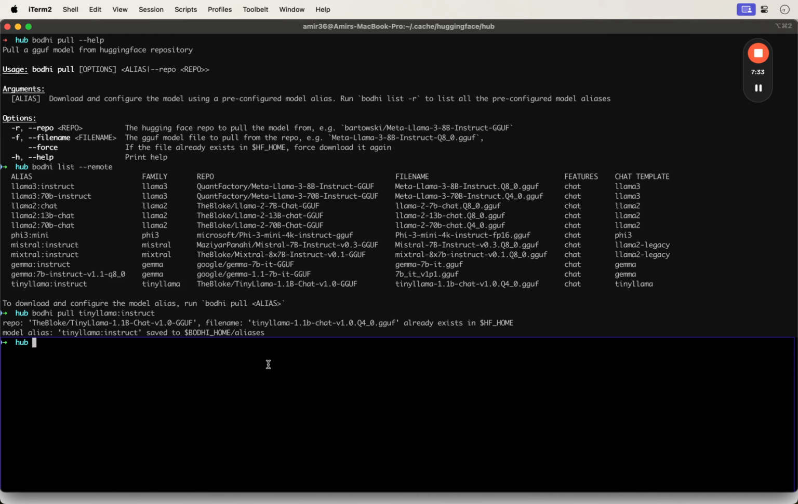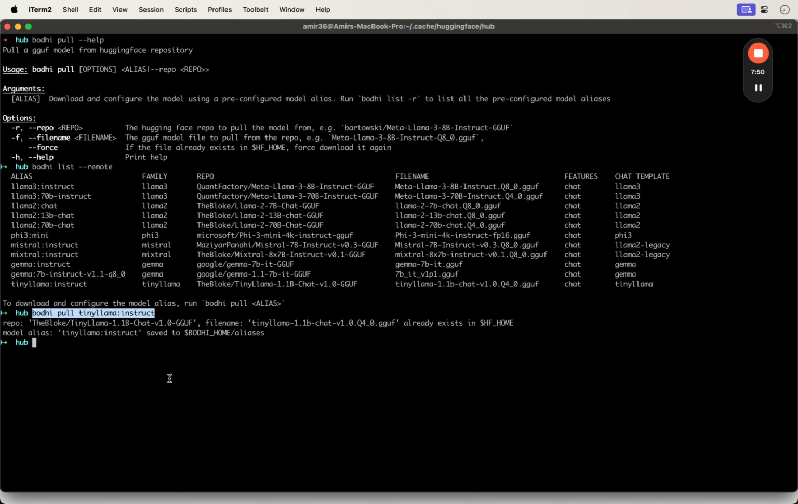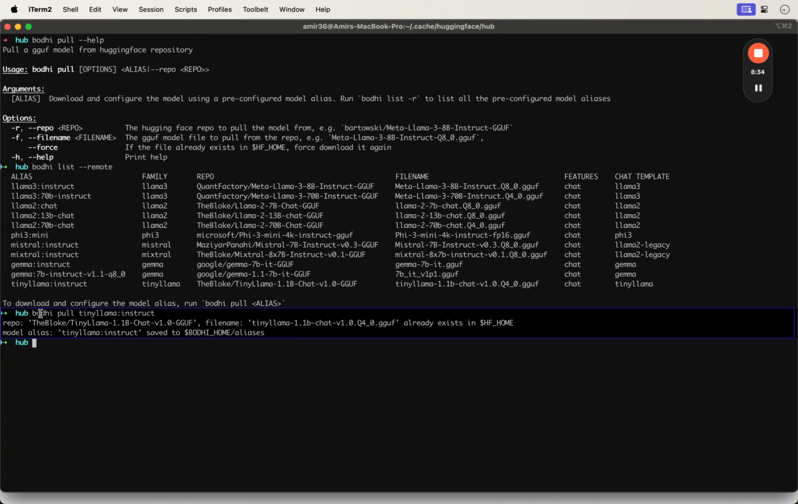But for now, just to conclude, Bodhi pull allows you to download any model weights from the Hugging Face repo, given the repo and file name, or if it is a popular model, we have pre-configured it. So you can use a single command to download as well as configure that model to make it ready to run locally. That's it for this particular video. In this video, we have explored the Bodhi pull command and how using Bodhi pull you can download any model weights given the repo and file name, as well as if it is a pre-configured model alias, how using a single command you can download and configure it locally.